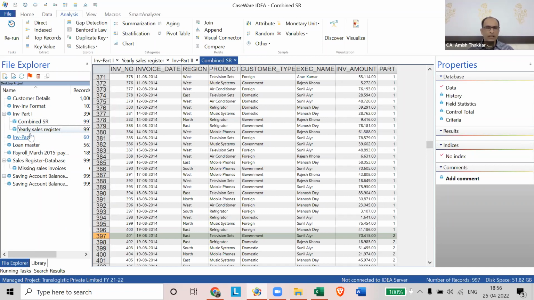Now how to delete this file? First close this file, yearly sales register, right click, and this is permanently gone. Once you delete the file, you cannot bring it back. There is no Control Z. Geeta, I'll show you once again.